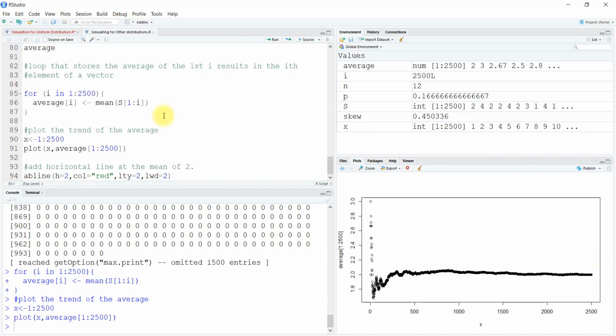Okay, and we are going to add a horizontal line at the mean of 2. Why? Because n into p was coming to 2, right? That is the expected mean that we are expecting in the longer run. So we want a straight line starting from here, from the point 2 on the y-axis, running throughout the graph for us to compare if these values are properly conforming to the expected values.